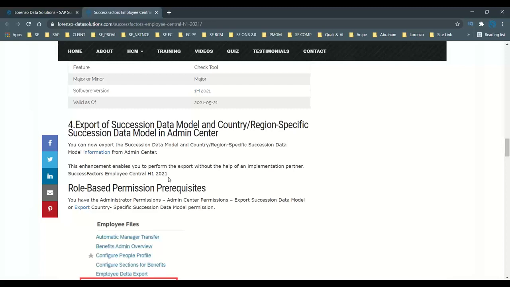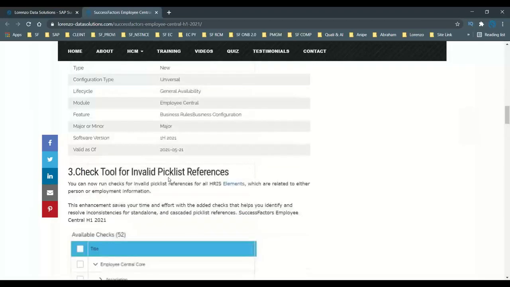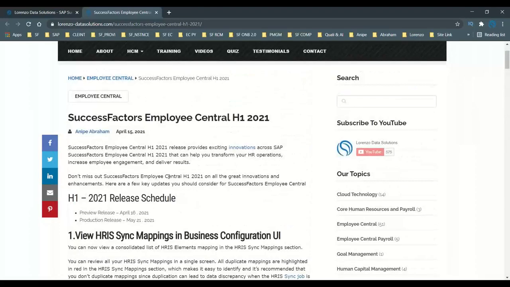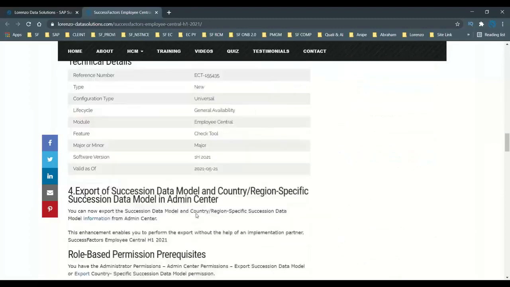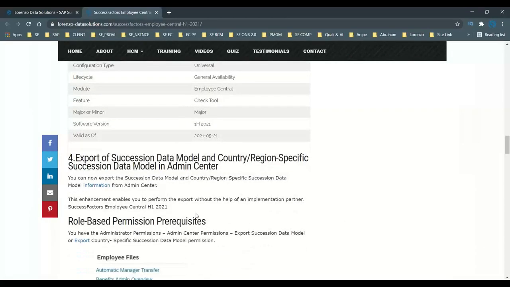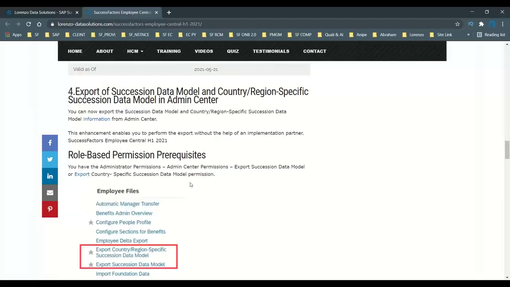But as of now, the export of a succession data model, country specific succession data model, is going to be available in the H1 of 2021. For preview, it is 16th, and for production, this is going to be 21st of May. So now it is very easy for all the consultants, even for the customers also, that you can perform for exporting your data model. So for more information, you can visit this blog and then learn other things.